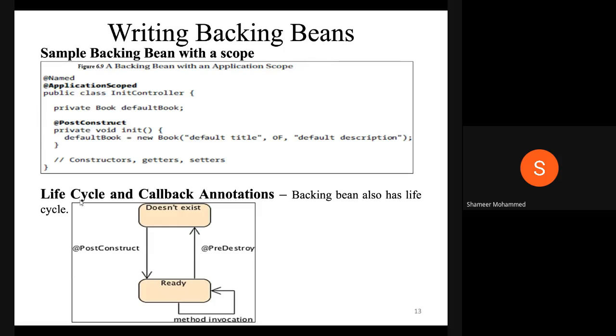The next topic is life cycle and callback annotations. What is the life cycle of a backing bean? When the instance is not created, the bean does not exist in memory. Once the server is loading the application, the instance is created and it will call this annotation, this method init. Whatever method you have, if you write @PostConstruct above the method, this is the first method which will be called.